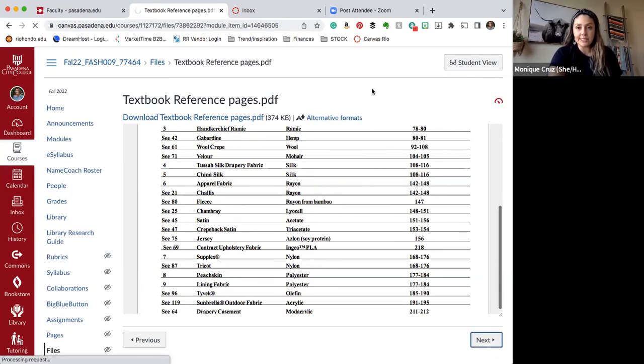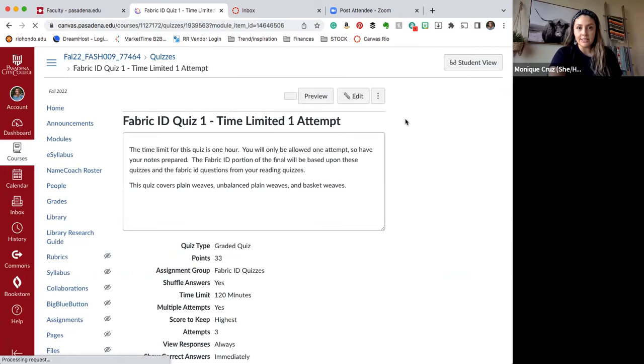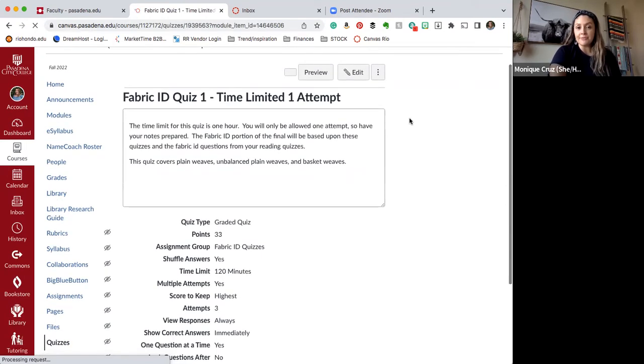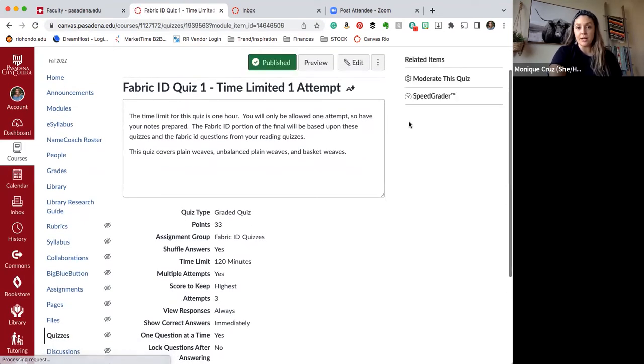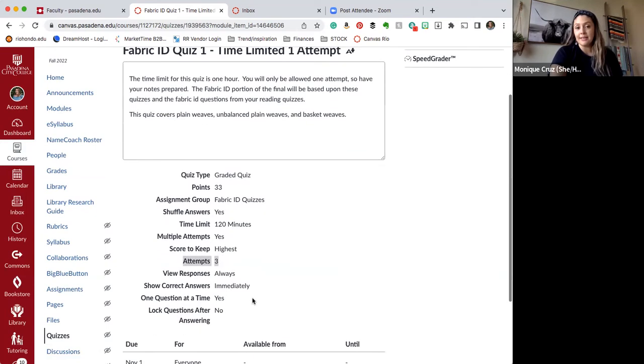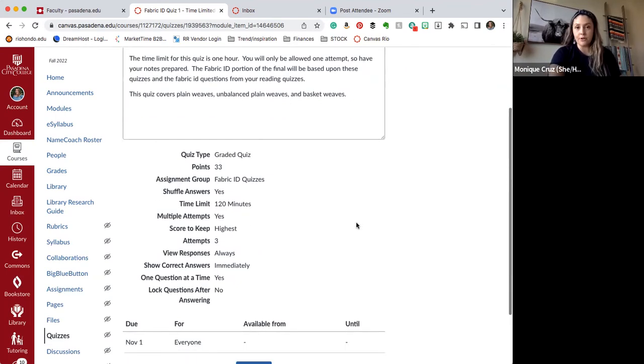Moving on to our quiz here. This is our fabric identification quiz number 1. Now I did go ahead and adjust that to give you 3 attempts and always recording the highest score. Time limit is 120. If that's still not enough for you, please send me a Canvas message and we'll work on that one-on-one.